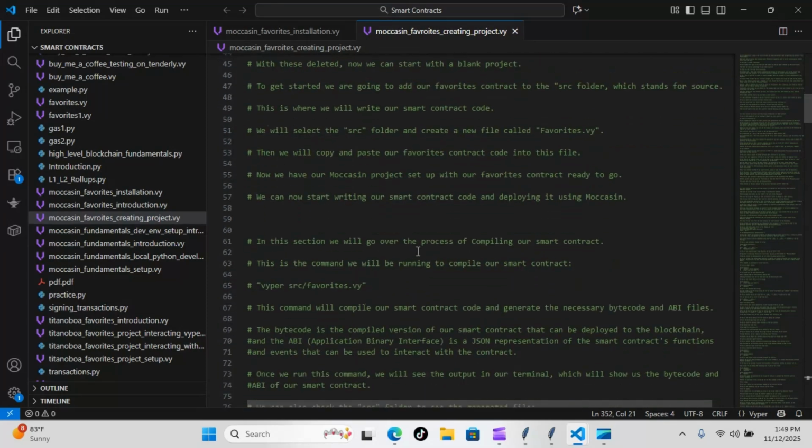So the bytecode is the compiled version of our smart contract that can be deployed to the blockchain, and the ABI, or the application binary interface, is a JSON representation of the smart contract's functions and events that can be used to interact with the contract. Now, once we run this command, we will see the output in our terminal, which will show us the bytecode and the ABI of our smart contract.